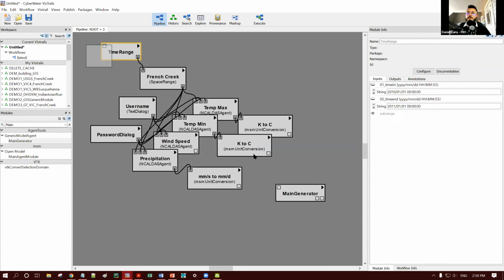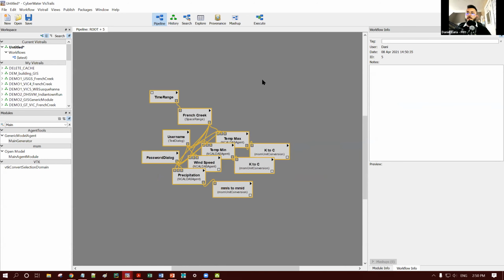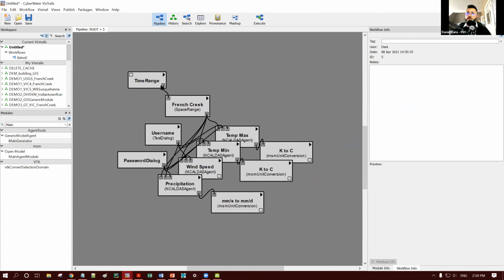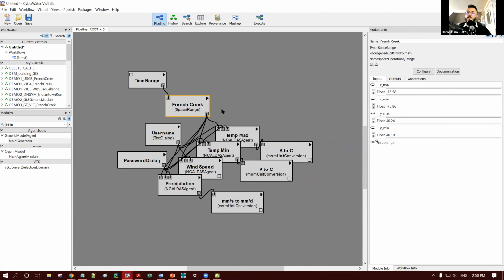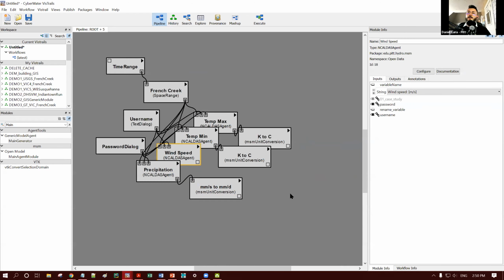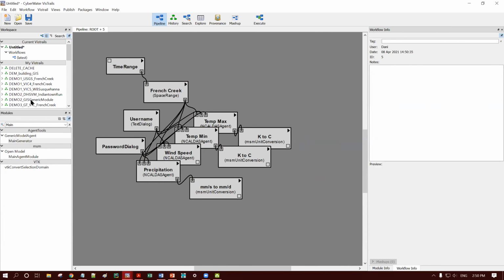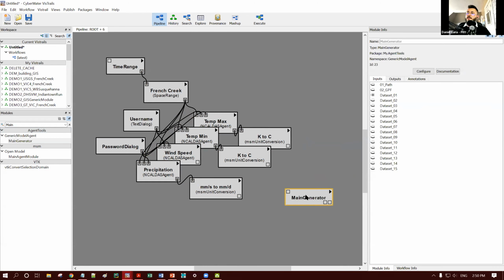Sure. I actually can redo it. It's very, very short. What I did is I brought the case study, which has the time range and the space range of the first demo we had, and these are the 4 data agents. As you can tell, we have the same layout we had for the first demo. And we can bring the main generator of the generic model agents.